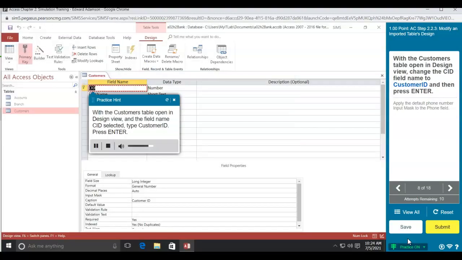With the Customers table open in Design View, and the field name CID selected, type Customer ID. Press Enter.